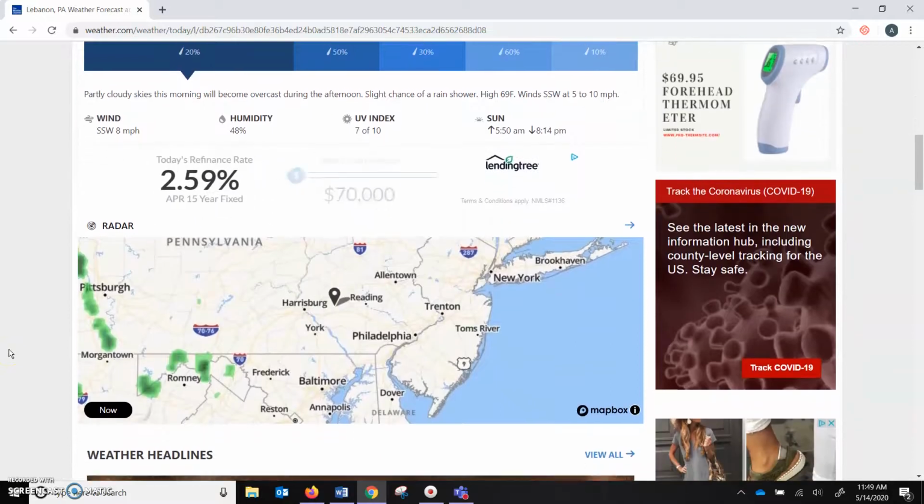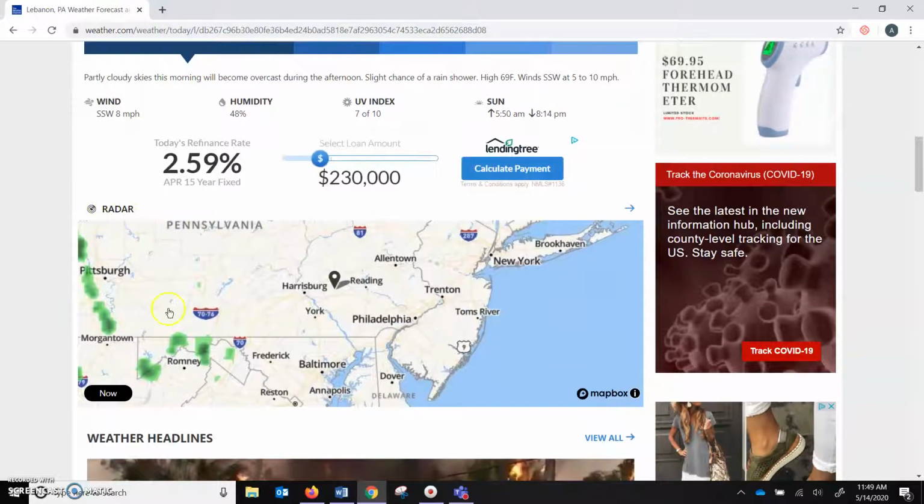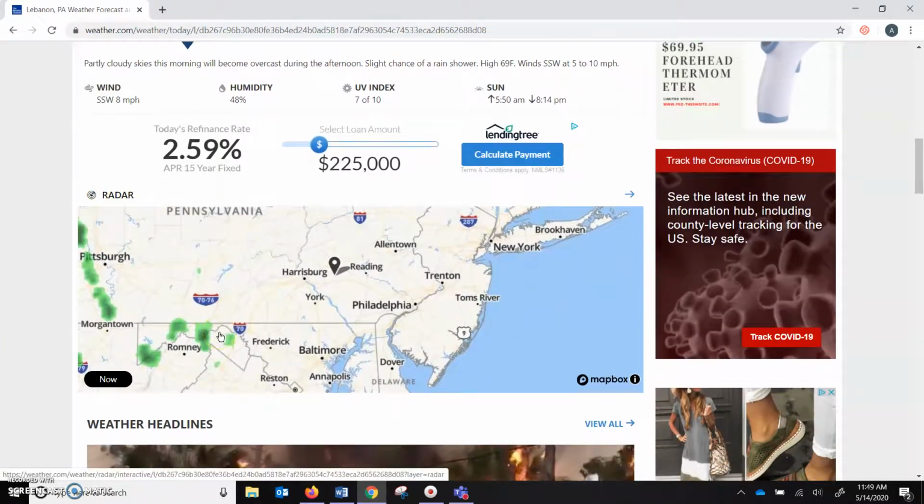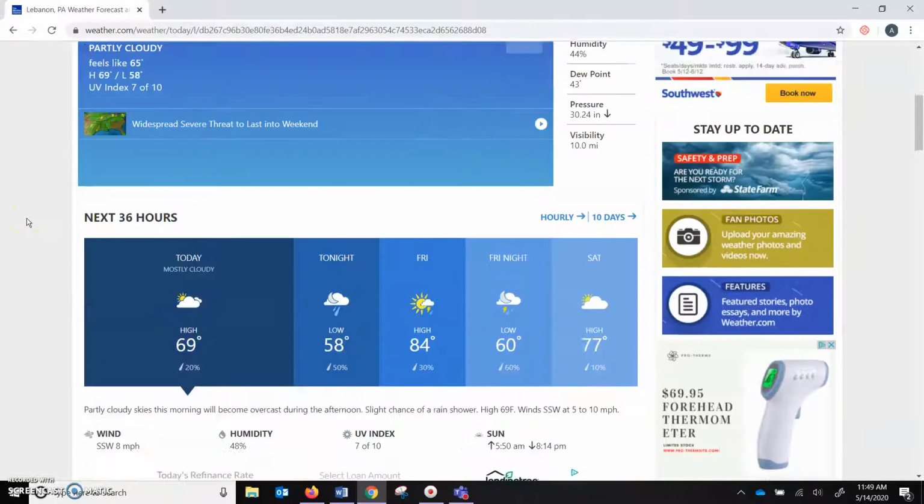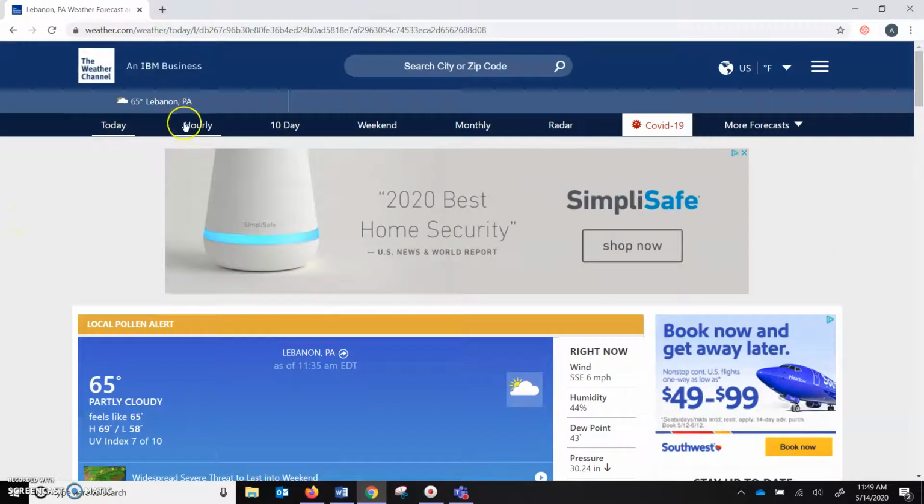If you go down, the next option is radar. The radar shows live weather for that particular day. This is great to show what is upcoming in the weather and you can predict for the future. Go back up to the top and now we're going to look at the hourly option.